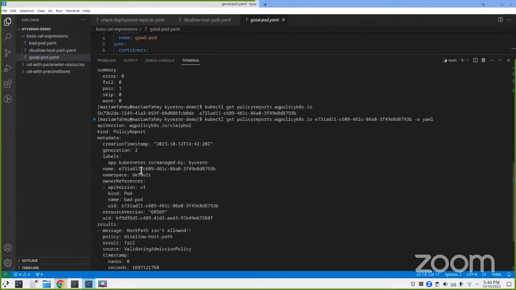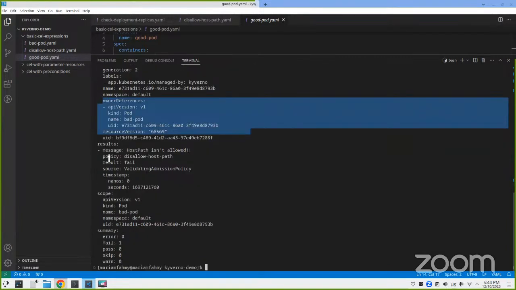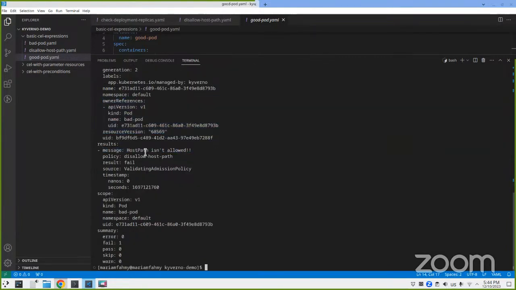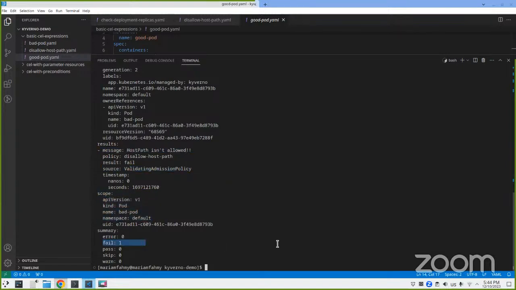Yeah, this report is for the bad pod, and as you see here, we have a message that the host path is not allowed, and it comes from the validating admission policy. And yeah, here is the scope, and it actually has a fail result.